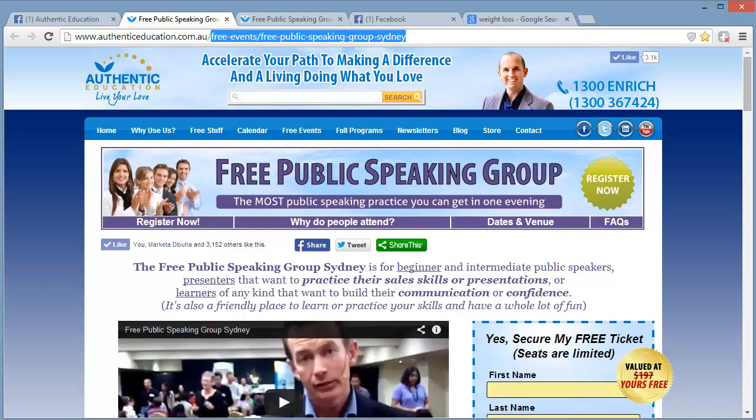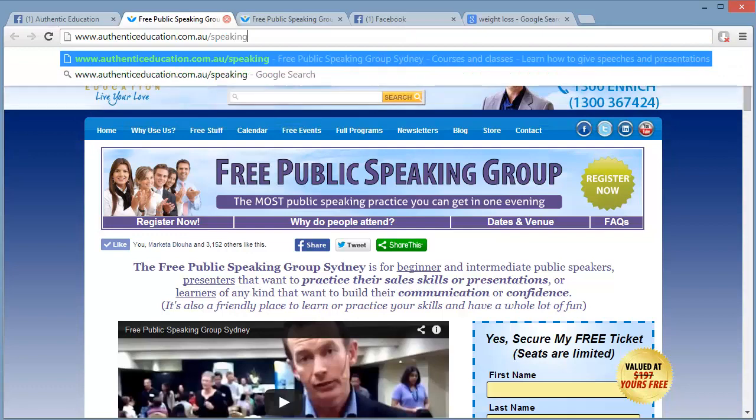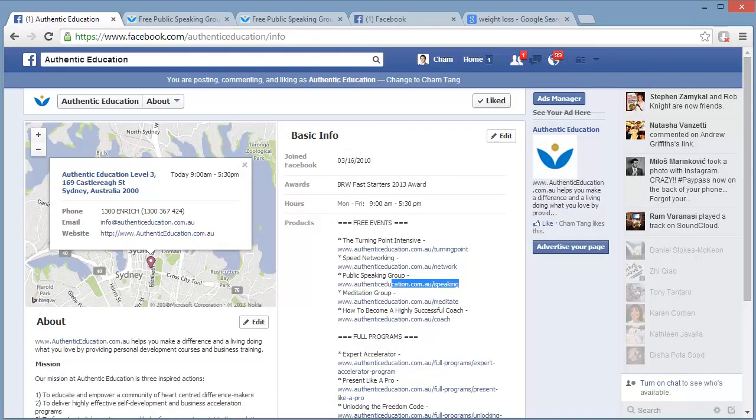Just a little side note, the reason why you want a long link like that is these are all keywords, because Google looks at this and thinks if someone's searching for free events or free public speaking events, because this URL has free public speaking events Sydney in it, all those words are in it, are more likely to rank, as opposed to having something just like speaking. That's not as good. So we kind of get the best of both worlds here.